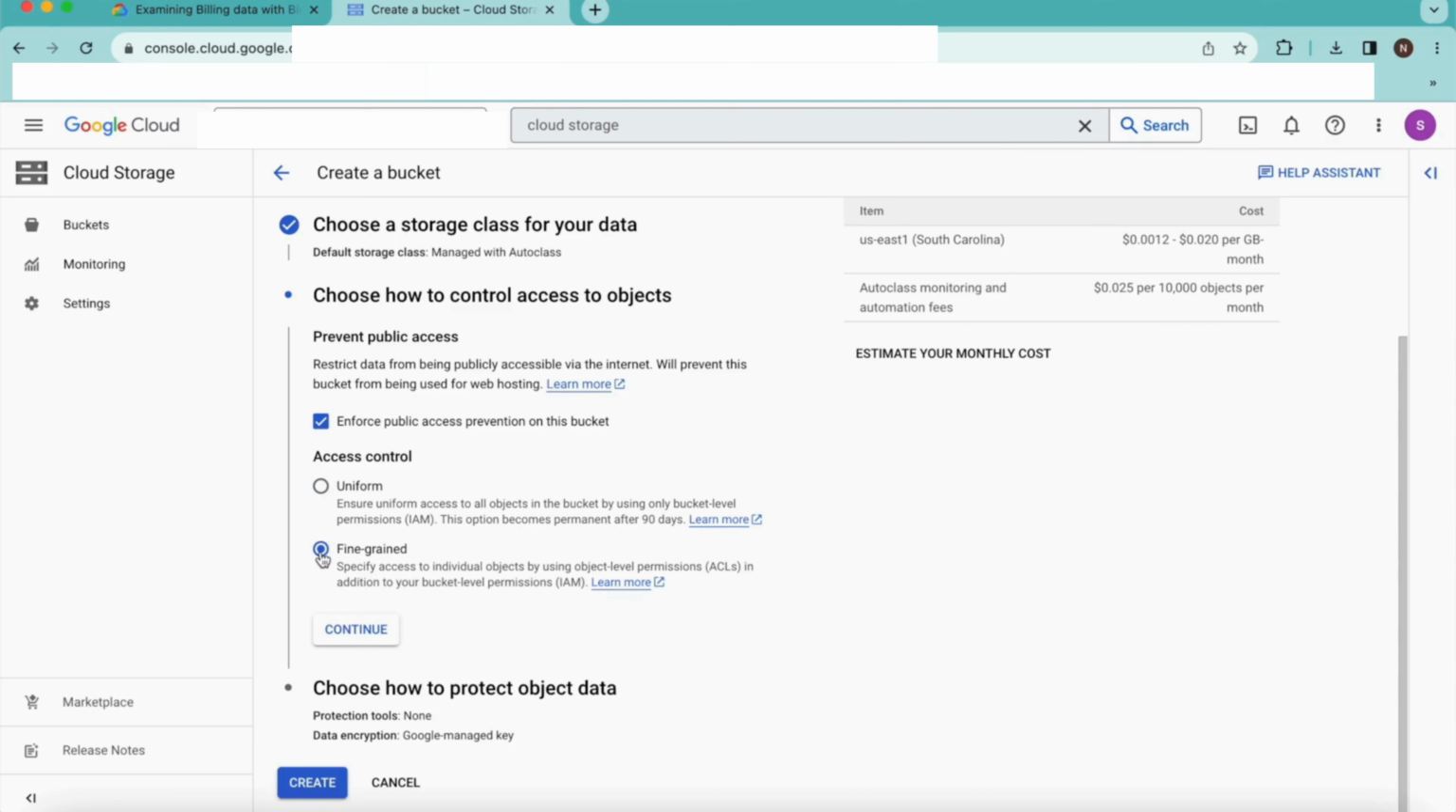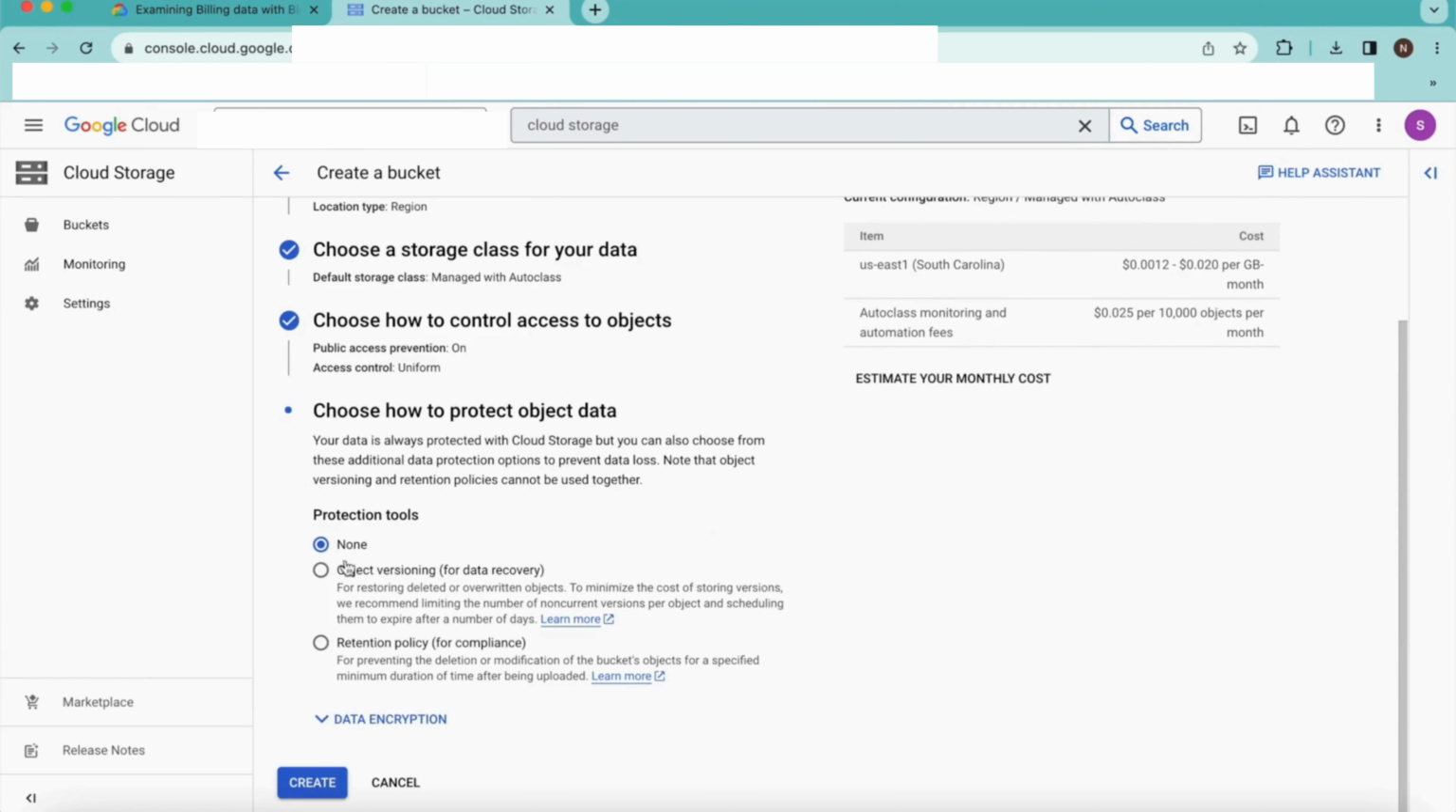ACLs are access control lists, which are a kind of legacy binding of GCS, by using which you can provide fine-grained access to any object within your cloud storage bucket. So with fine-grained access, you can manage permissions of the whole bucket as well as individual objects within your bucket. The most suggested way is to use uniform access control. Let me select uniform. Let me click on continue.